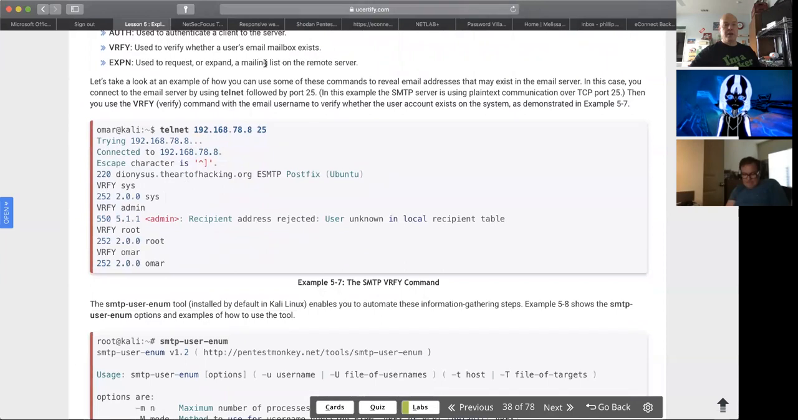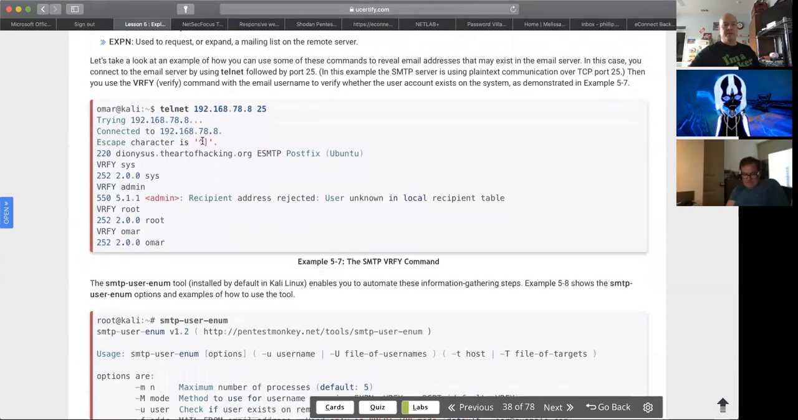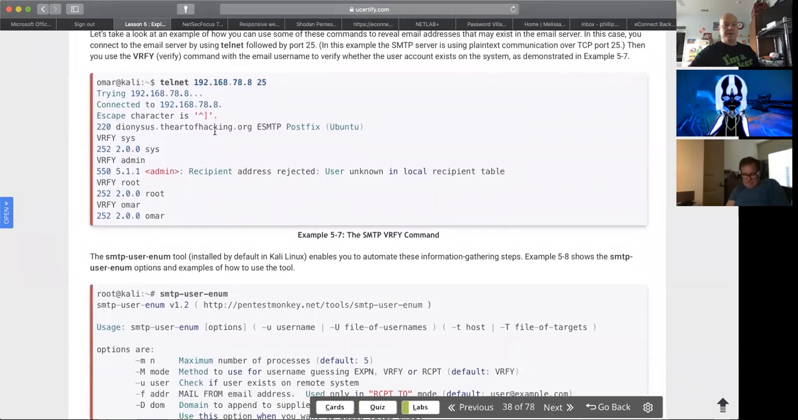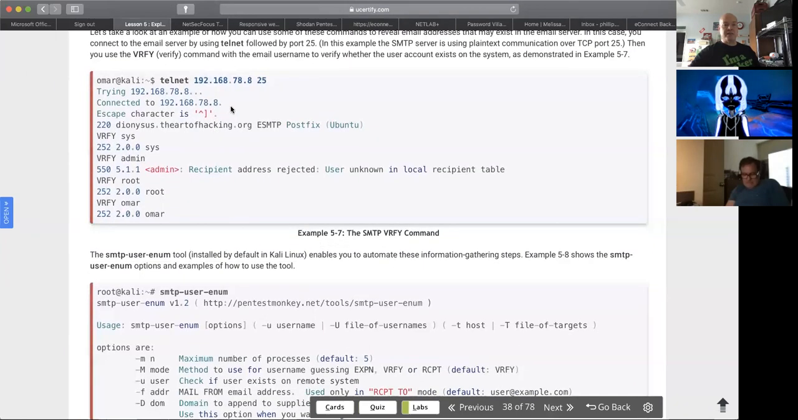So we can look here at a sample communication. They're connecting on Telnet, and you can also use Netcat to communicate. I really prefer Netcat over Telnet. It's just less cumbersome to exit out of than using Telnet. And so you see where they're connecting.